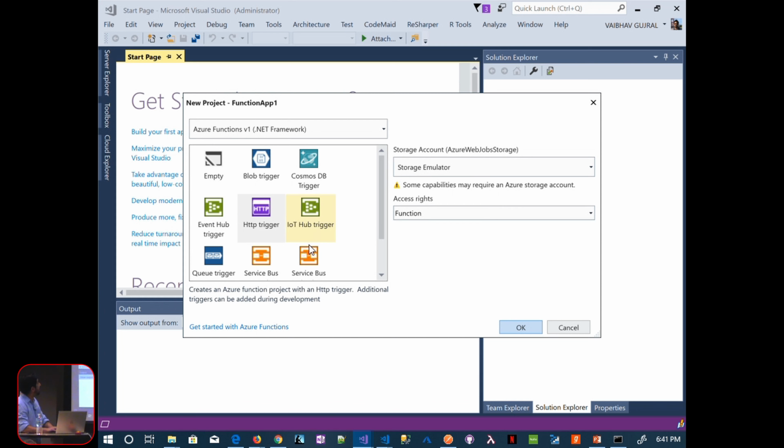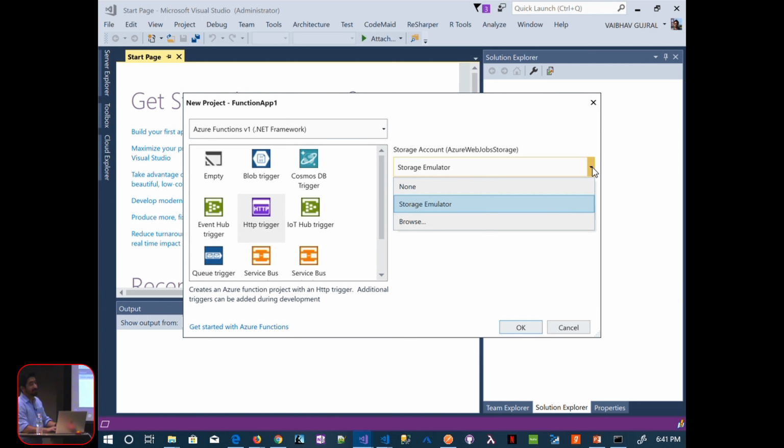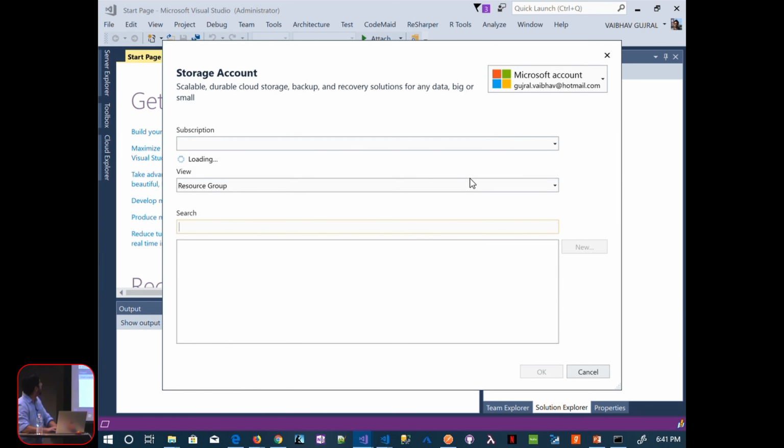It asks for the trigger that we want to choose. Let us choose HTTP trigger, which we have been doing for other demos as well. It asks whether we want to use the local storage emulator for local testing or if we want to use a storage account. I'll go ahead and use my storage account. If we want a new storage account, we can create it from here. Otherwise, we can choose it from here. It shows that there is an Omaha MTG demo storage account which I already created. I will go ahead and use it.